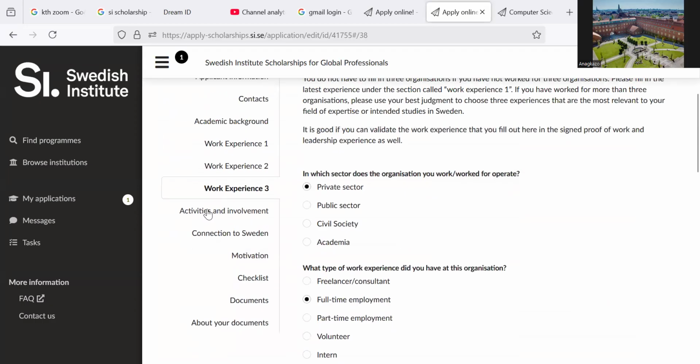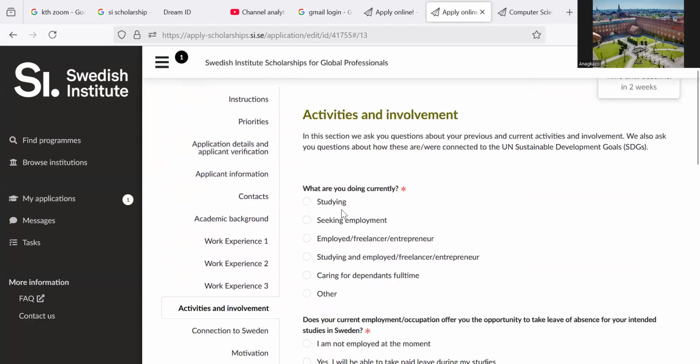Then here is activities and involvement. So what are you doing currently? Studying, seeking employment, employed.